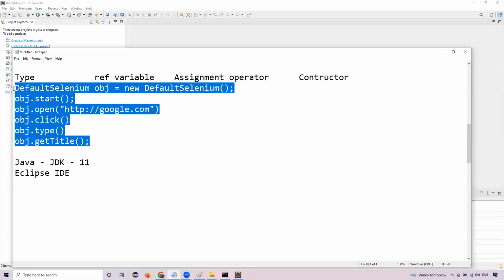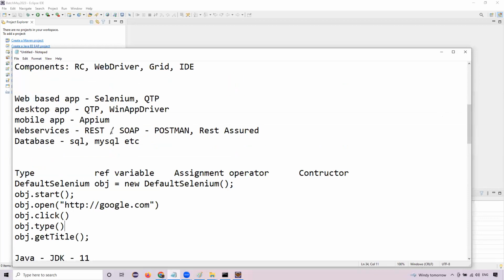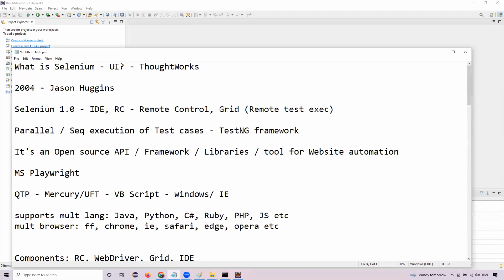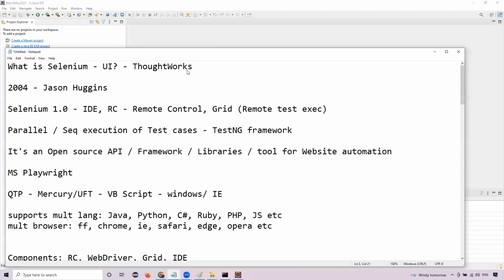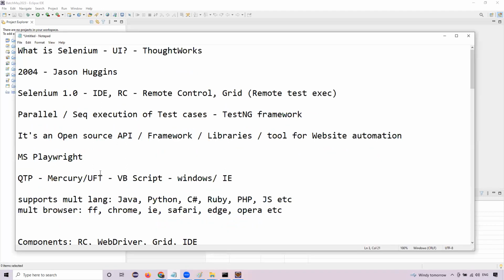But before we execute this program, we need to understand something I mentioned when we started this conversation. Selenium is not a tool. Selenium is an API. Selenium is a framework. Selenium is a library, right? We cannot see Selenium. We cannot install Selenium. So if Selenium is not a tool, then how does Selenium look? Selenium is basically an API itself, right?